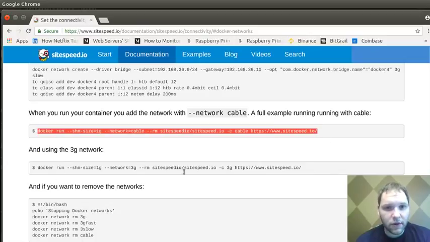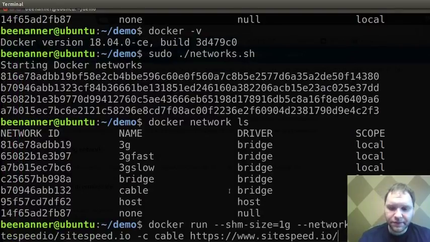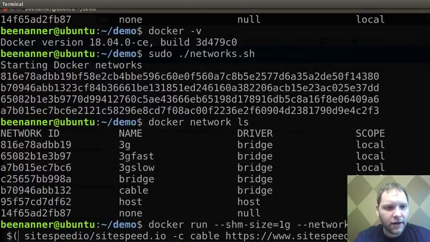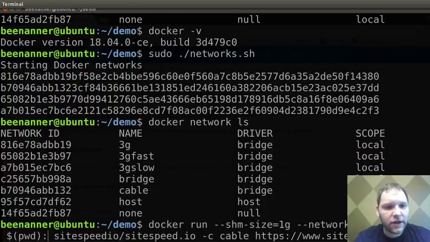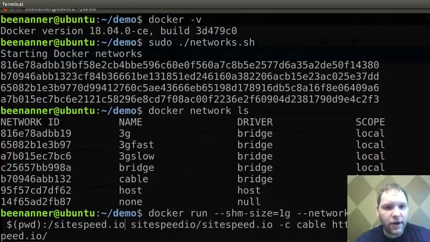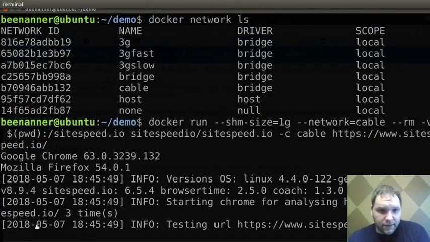If we go over to our terminal and copy that over, one thing I want to do before we run this is volume mount in my current working directory. The reason for this is that I want the HTML report that gets spit out by Sitespeed to be populated in my current working directory so that I can open it up in my browser and view that report after it's done. So we're going to go ahead and volume mount that in.